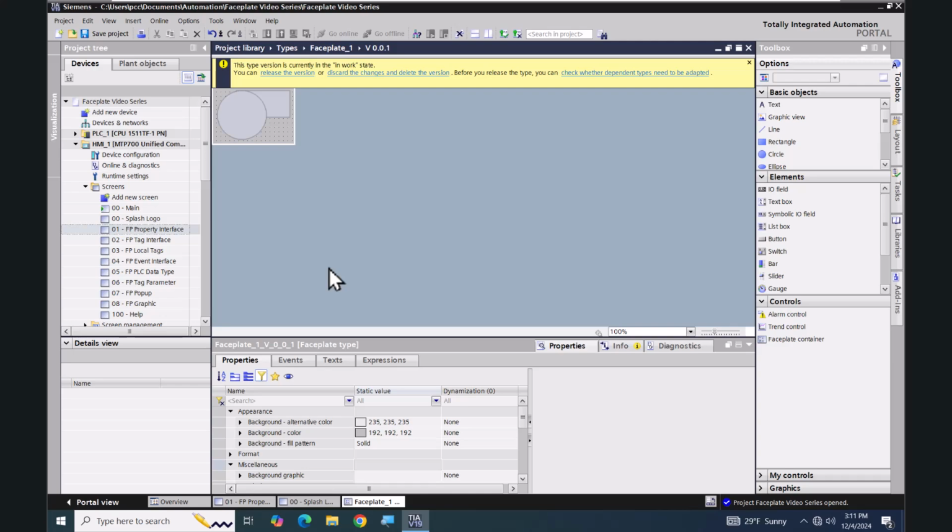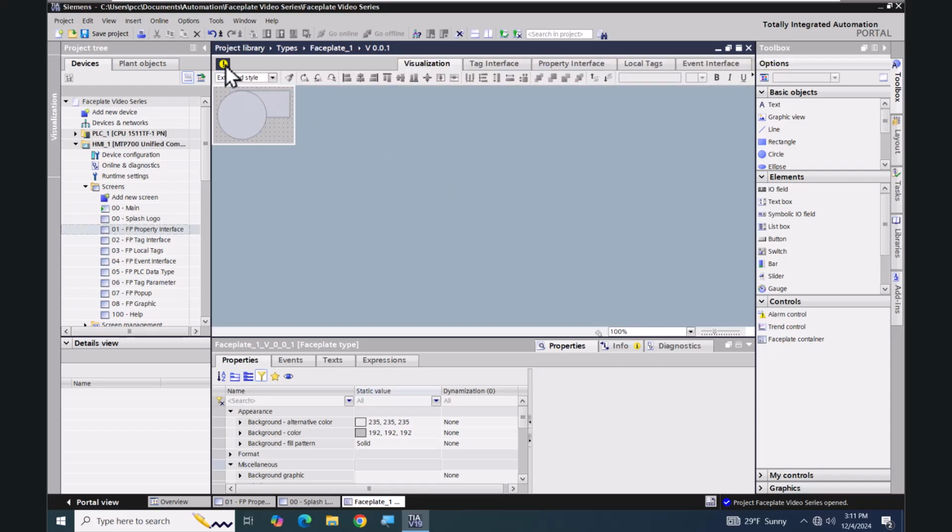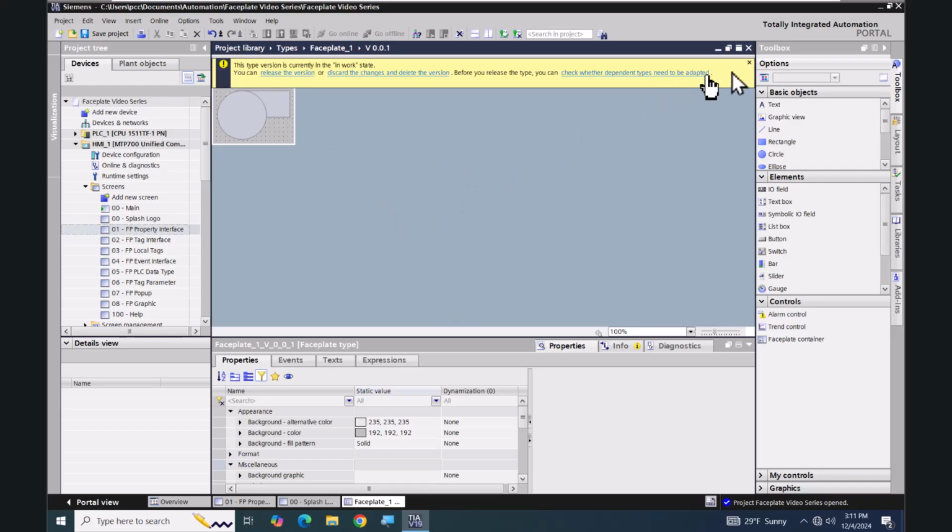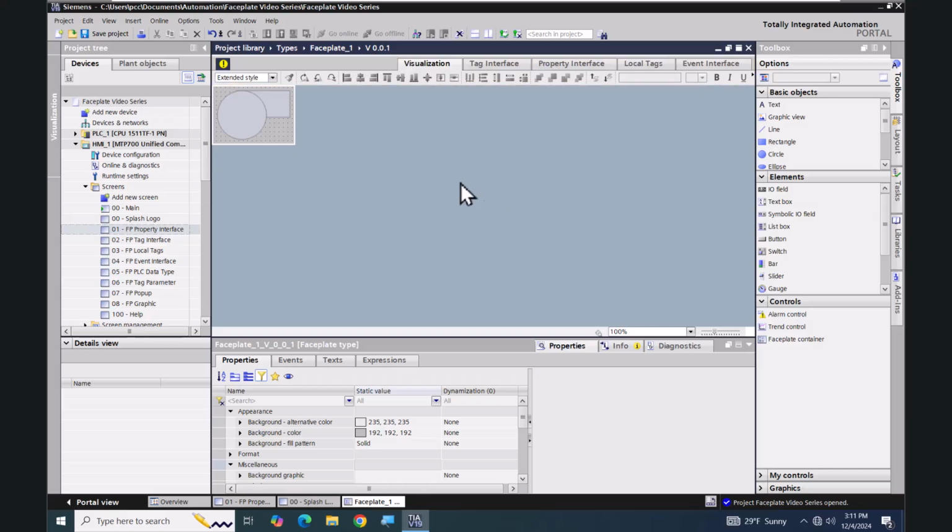So when you're done making your changes, you can release them for use. Or if you're not pleased with the changes that you've made, you have an option to discard the changes and delete that version. For right now, I'm going to hide this banner. I can always get that banner back by clicking on the yellow exclamation point and then close it, etc. There are multiple tabs in the faceplate editor for configuring various aspects of your faceplate. In this lesson, we're going to cover the Property Interface tab.